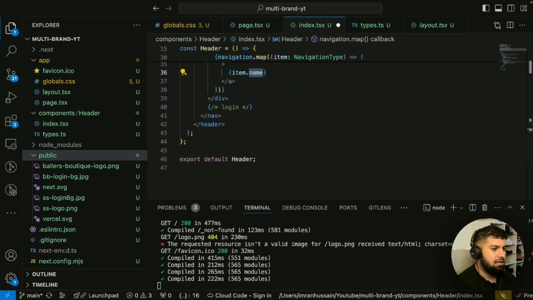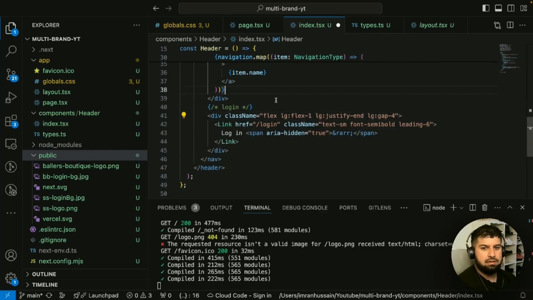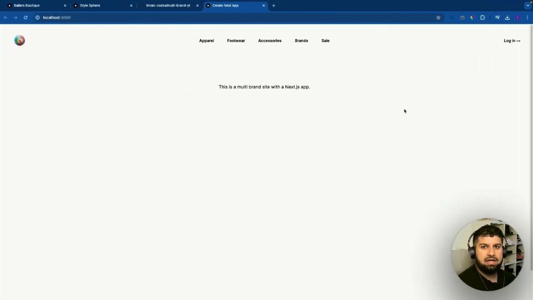And then finally, we have the login. So I'm just going to bring that in as well, which essentially is just a link like we did before with the login page there. So let me just save this all. And this bit here is basically the arrow that points across. So let me just save that. And now you can see we have a header in here, which is all working correctly.